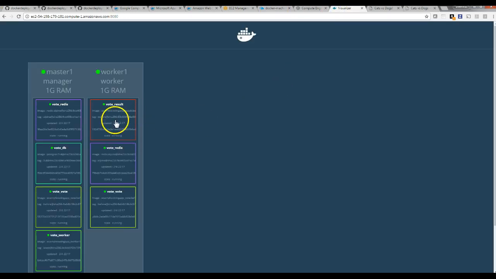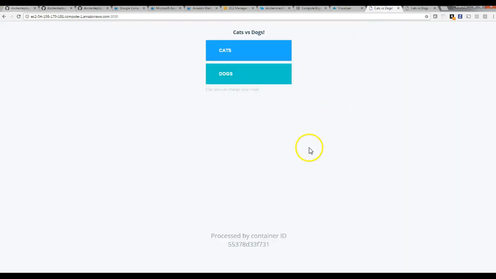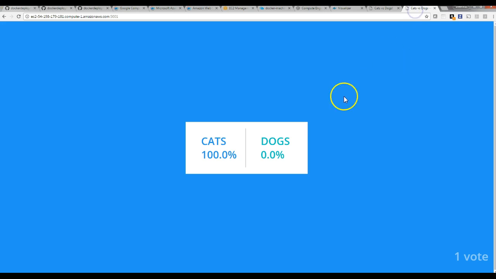The visualizer shows the different nodes and the different services that are running. It's a nice way to see the complete picture. Here we can see a service running, and note one interesting thing, which shows the container ID. Now if we refresh, since the voting service contains 2 containers, it automatically gets load balanced between the 2 containers. And finally, this is the result page itself.